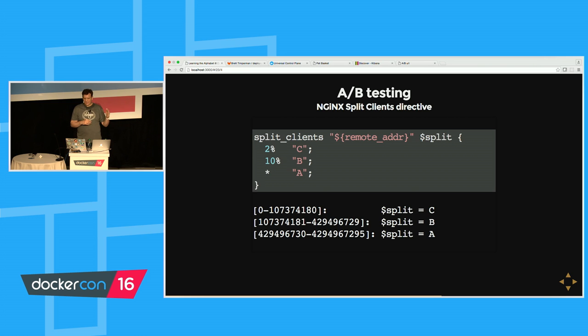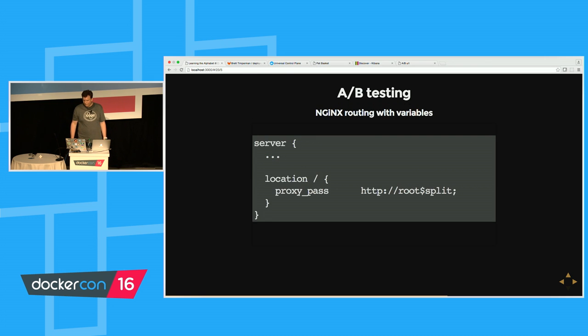Wherever that hash lies on the distribution of the possible values of that hash is the value that's going to be passed to split. So for this example, for the first 2%, the split is going to be equal to C. The next 10% of those hash codes, that split variable is going to be assigned to B. And by default, we'll use A. And then you can plug these tags into your NGINX routes and use those to direct which upstreams your traffic is going to go to.